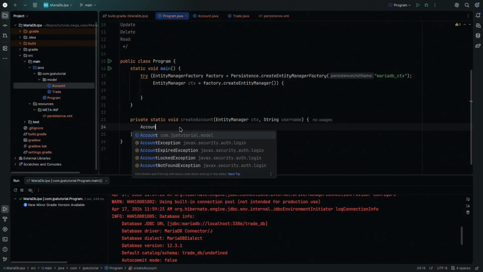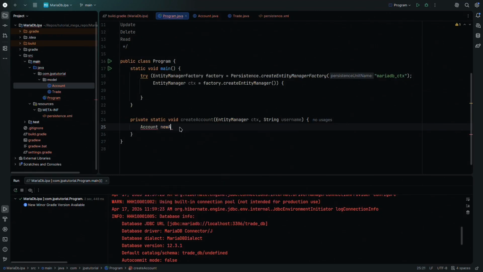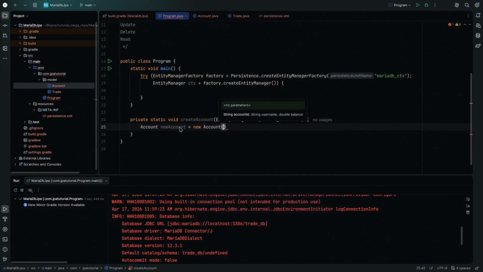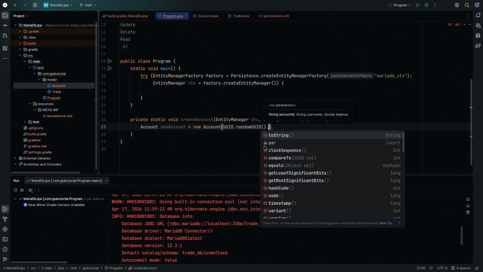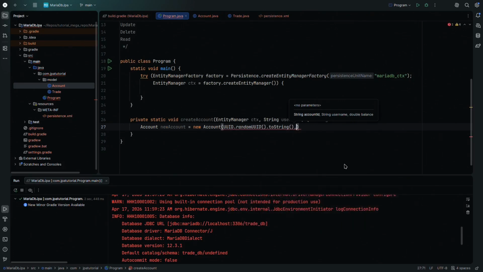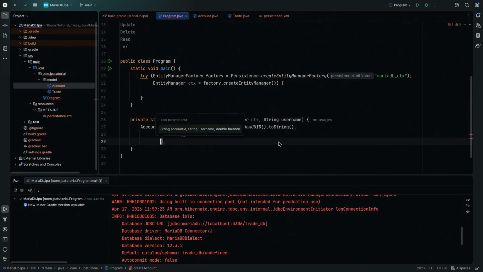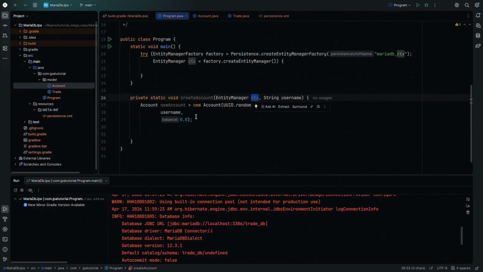So I can have an Account object here, and I'll call this newAccount, and then instantiate it with this constructor that takes in all the arguments. For the account ID, when we create an account, we can just specify a random UUID. That's fine. The username has been passed in as an argument here. And then the balance, we'll initialize that to 0.0. I'm going to use this context, this entity manager, to now manage this new account entity.